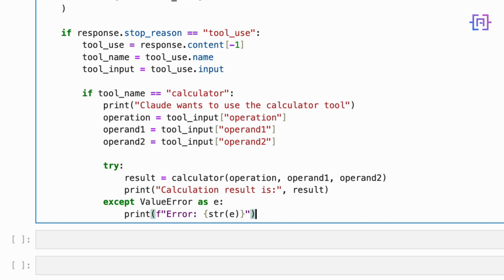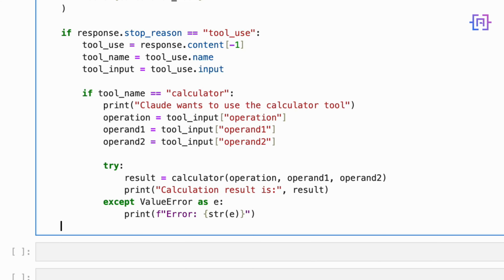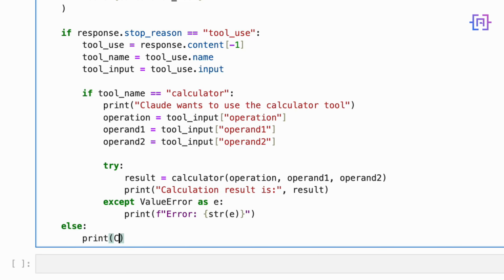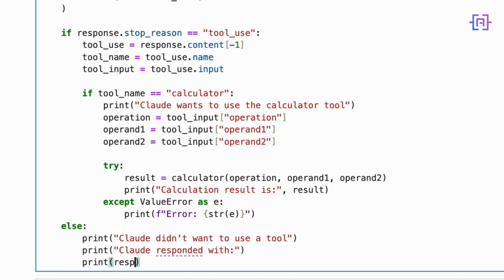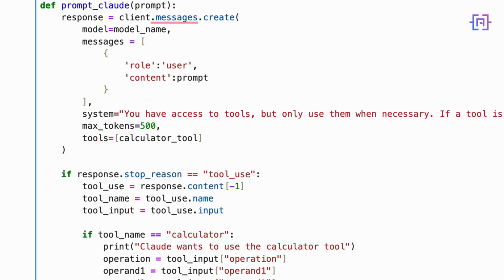Yeah, we're done. Now if it was not a tool_use stop reason, then we'll have here else, print "Claude did not want to use a tool." Here, I think, yeah, I forgot the double quote. Alright. And then print "Claude responded with", and then we are going to print the response.content at index 0 .text. Okay. Now I'm going to run the code cell.